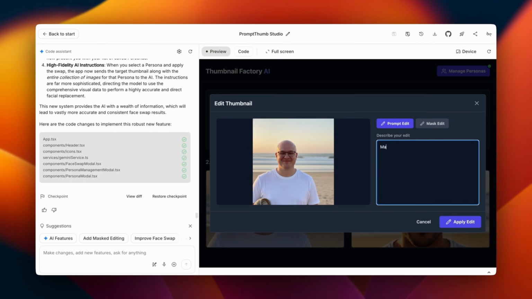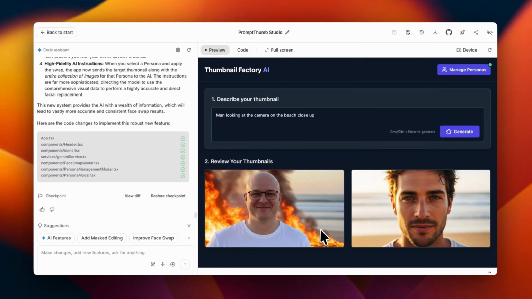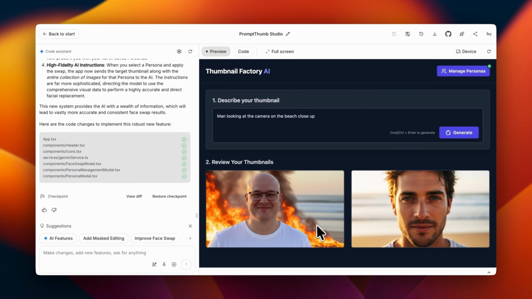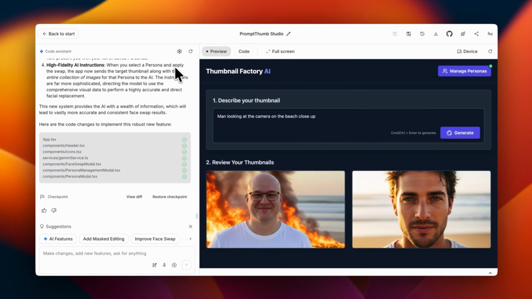Let's also say ensure the beach is on fire at the back. Yeah, there you have it. This is really, really good. I'm very happy with it. So there you have it, guys. How to build a prototype, at least with Google Studio.